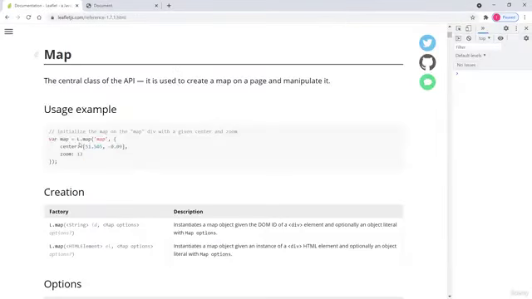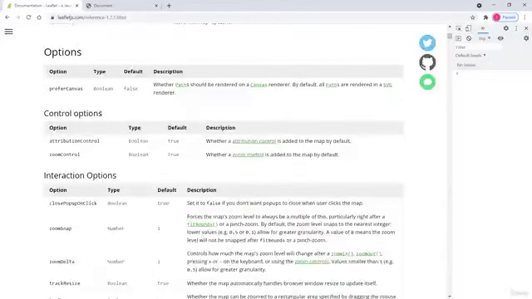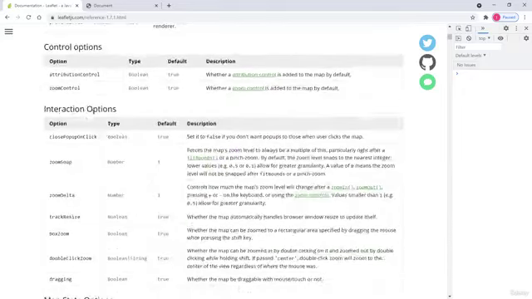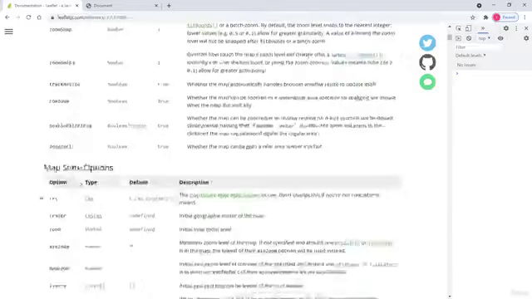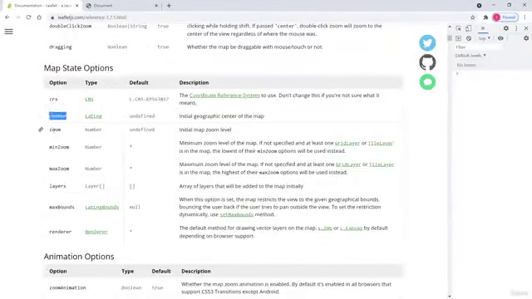So let's go back to the official website. So as you can see, we did the same one, and if you scroll down, these are options. So these are control options. These are not very important at the moment. Interaction options like popup, close popup, click, and etc. So map state options. So in here, we have used this one, center, zoom, and then layers. All right, so for the center, latitude and longitude. So default is undefined, so that means you need to specify it. So then zoom level, so that's the initial zoom level.